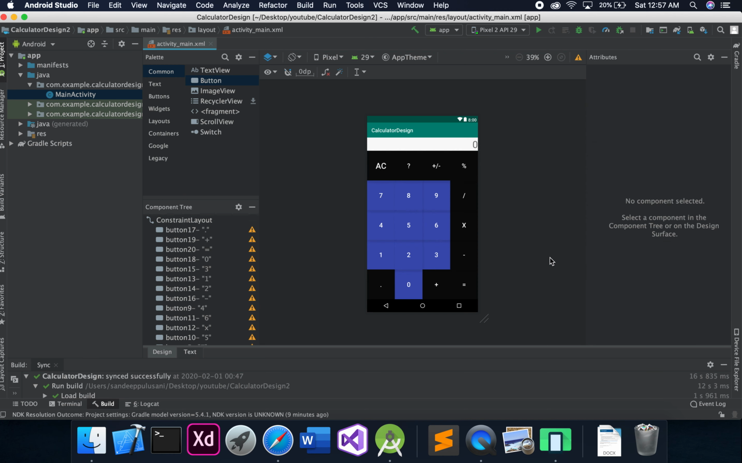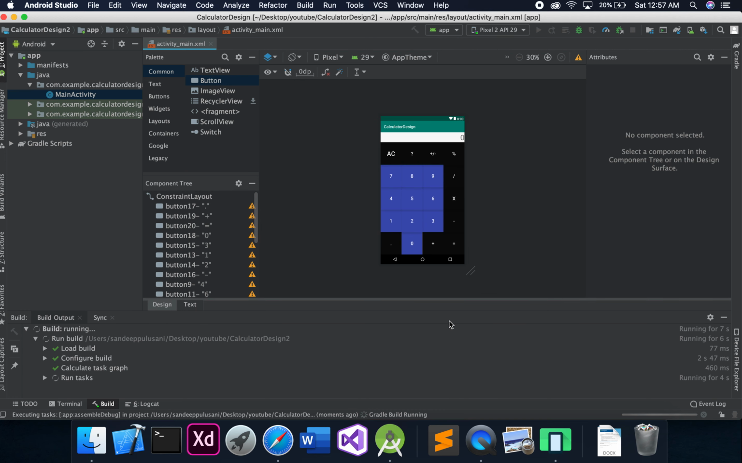So I'm going to run this application so we can see how it looks on our device. And here we can see, for the first time you run the application, it takes a few moments. It has to build and run. So when it's done, we can see the output of this in our emulator.